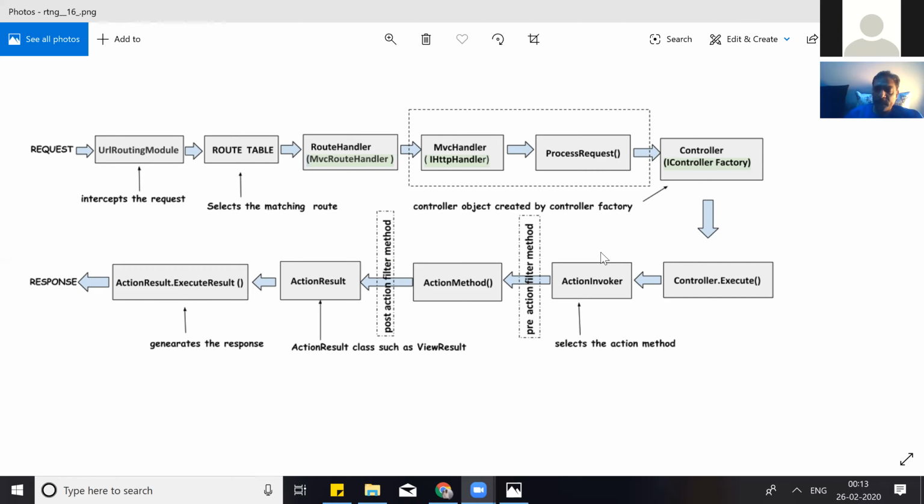So don't forget the action invoker name. The action invoker basically executes the action. Then the action filter comes. The action filter comes into the picture just after the action invoker. The action invoker is responsible for executing the action, and then your filter comes, right?